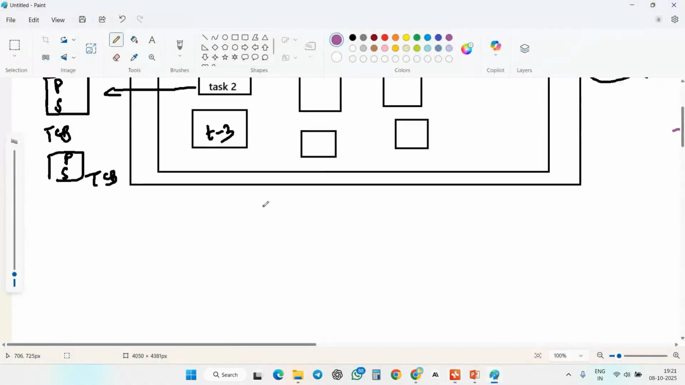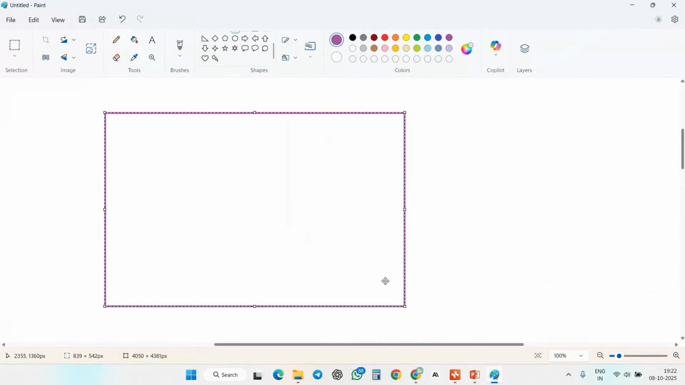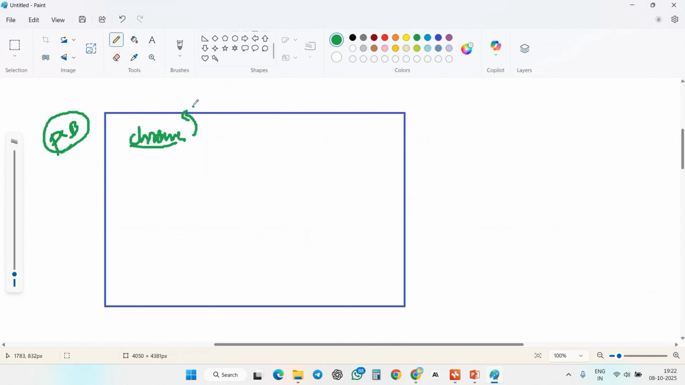For example, take the same example, guys. Here you just take an example of Chrome. You simply open the Chrome application on your system. This one is considered as the PCB. It is going to run this complete application. Your Chrome application is going to be completely running. For that, the details of the ID and the status, what is the state and what is the memory, everything is going to be updated inside this Chrome.